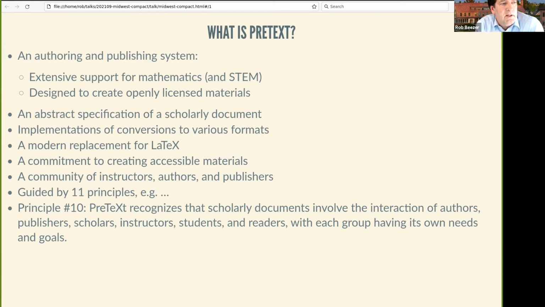I like to think of it as an abstract specification of what a scholarly document looks like. That's a kind of a narrow version. I think most people think of it as the collection of conversions that we have from the authoring language to different output formats. And I'm going to show you examples of those. If you're familiar with LaTeX, you could think of it as a modern replacement for LaTeX. We're very committed to creating accessible materials.